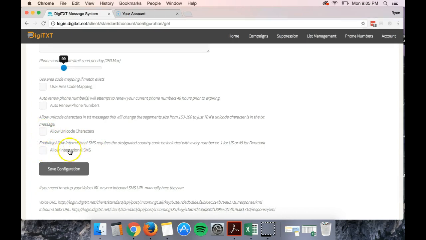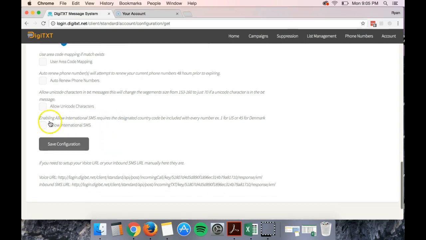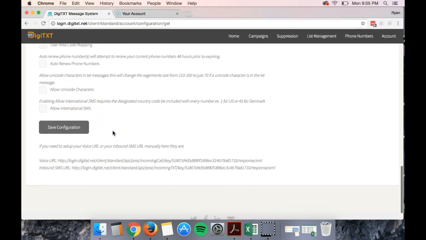And then international. Again, this is another more advanced feature. With international, it gets really tricky with all the number codes and stuff. So if you're going to send international, we recommend you have an account just for international, because it can get really tough if you're sending to multiple countries on one account, just as far as data uploading goes and stuff like that.